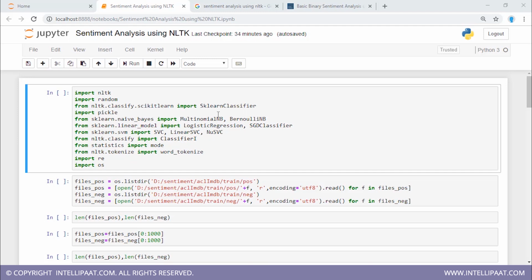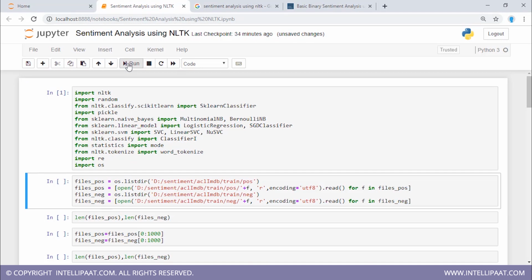So I'm importing MultinomialNB and BernoulliNB from sklearn.naive_bayes, and I'll also import LogisticRegression and SGDClassifier from sklearn.linear_model. And also we'll be implementing the support vector classifier. So I'll be importing SVC, LinearSVC, and NuSVC from sklearn.svm, right? And we would also have to do a bit of pre-processing of the data which we have. So for that purpose, we would import word_tokenize from nltk.tokenize. And to load the file, we would require the OS package. So I'll also import that. I'll click on run. So we have imported all of the packages that we need.